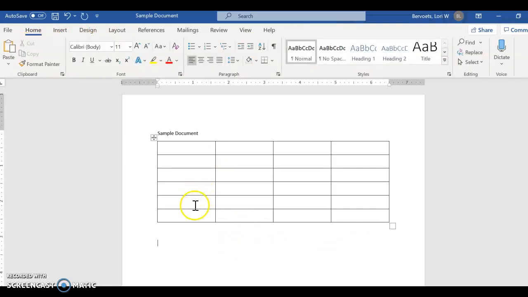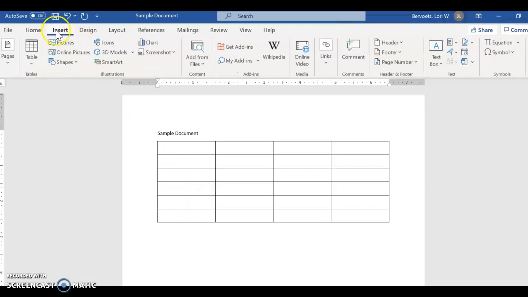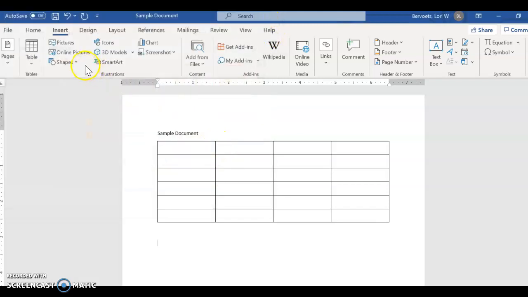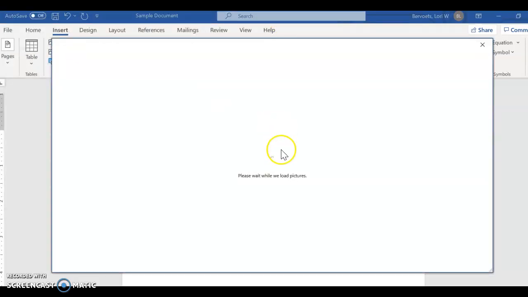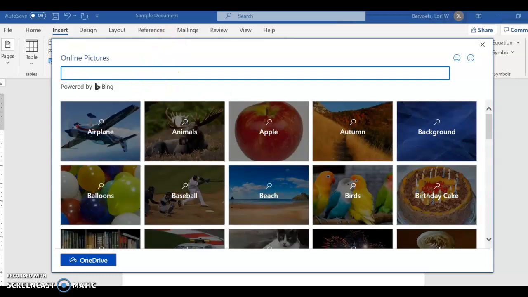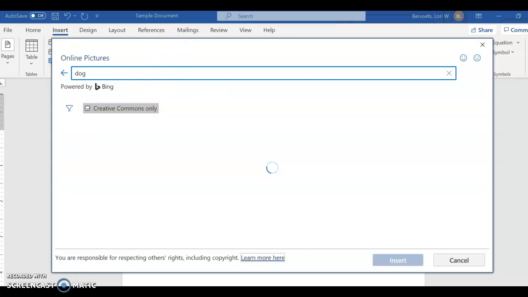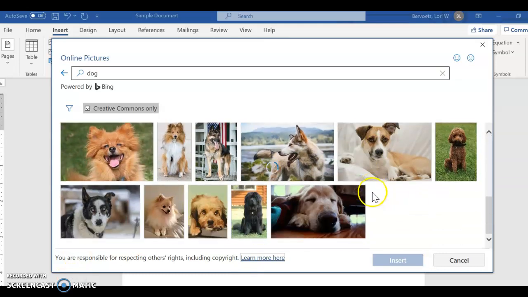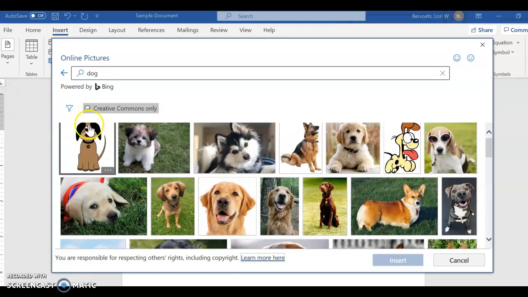Now we're back to the original Insert tab. You can insert a picture. You've probably done this before. This is for pictures that you have saved onto your computer. You can insert an online picture. You would just type in the words you're looking for, and this will give you your choices. These are things that are in the Creative Commons.